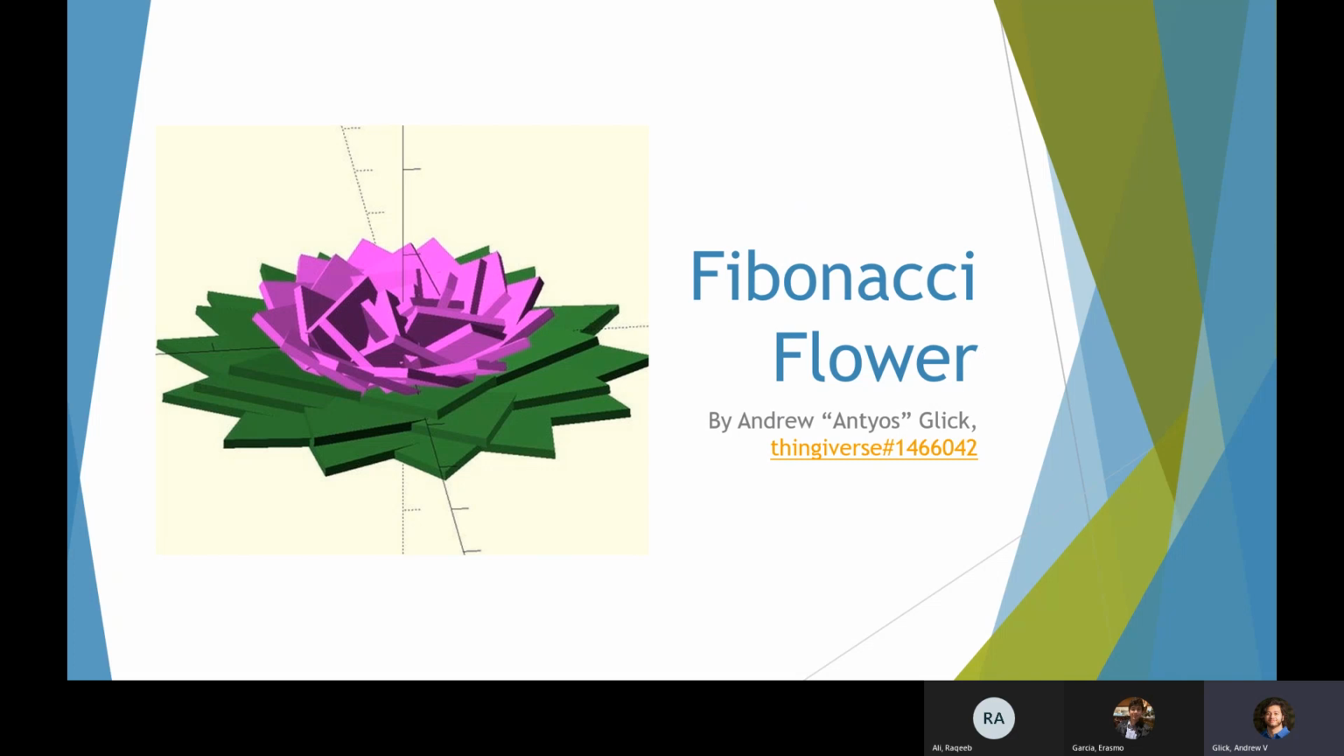Here's a design by me. Look at that. This is a flower based on the Fibonacci sequence that I designed. And although this isn't necessarily easily 3D printable, as I can say, because I've attempted to 3D print it, even from an artistic standpoint, OpenSCAD is a very powerful tool. Each layer of the flower is based on the Fibonacci sequence.